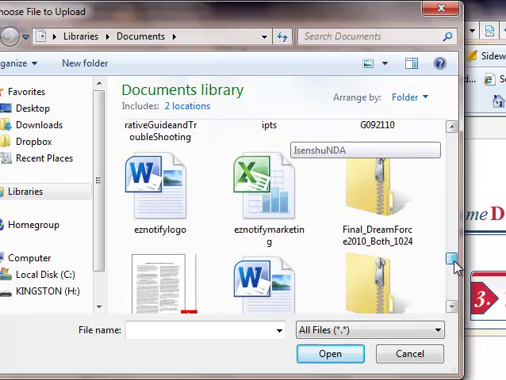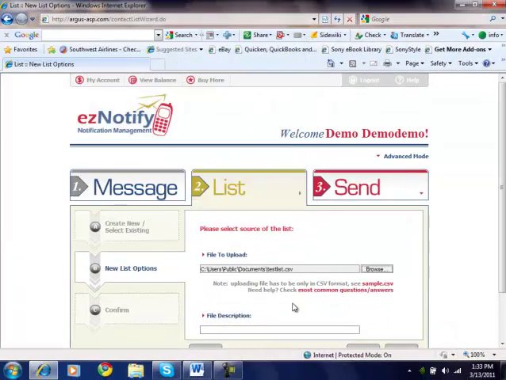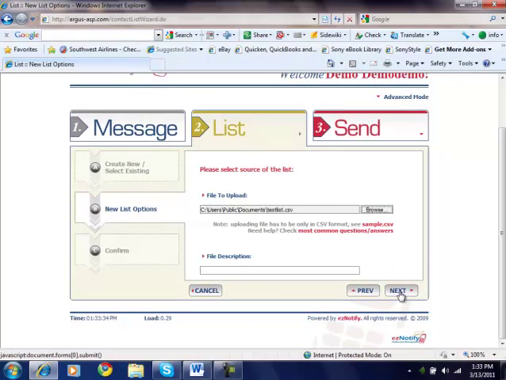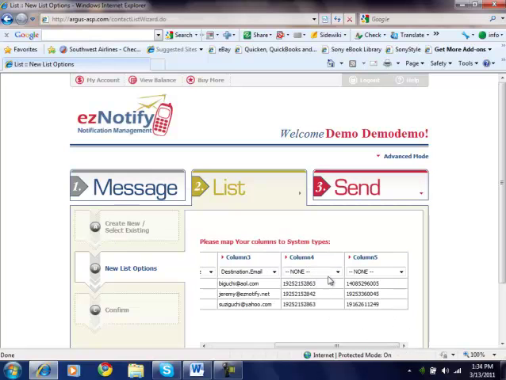Okay, that's one thing you have to remember. So let's go ahead and find test lists here. That's the file description. I'm going to go ahead and upload that. The next thing you have to do is map your list to ezNotify. First column will be the first name of the person. The second column will be their last name. The third column will be their email address. And then the fourth and fifth columns are the phone numbers, one for their regular phone, and the second one for their text phone.